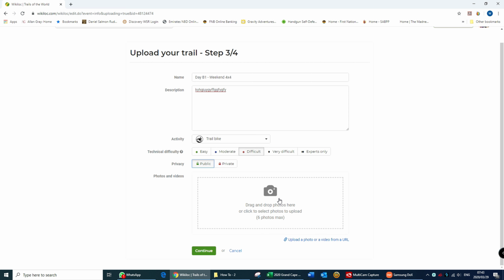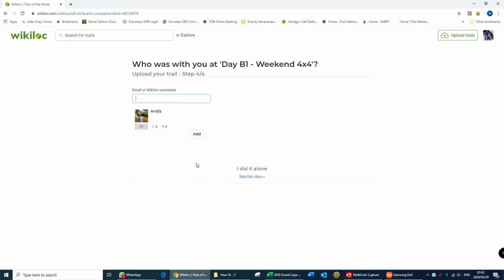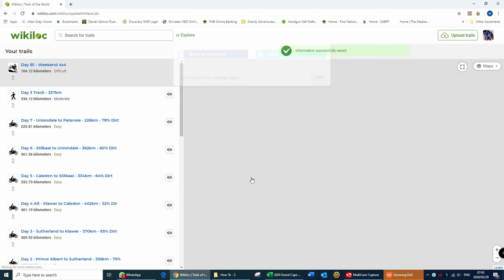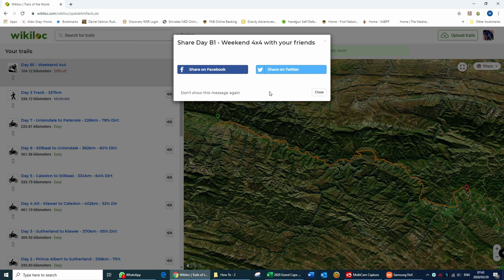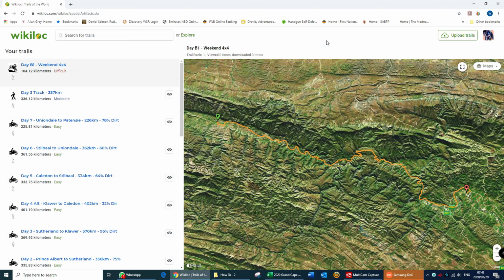You can upload some photos connected to that route, which is always a nice extra when other people look at your routes and want to decide whether they want to go and do them. So continue. The next step is Wikiloc will ask you if you want to link this to some of your trail buddies that were possibly with you and who did this together with you at the time, but you can obviously skip this step. Last point is it's going to ask you if you would like to share this on social media, which is always an option. And there you go, you've now got that trail featured top of the list in your Wikiloc account. That's the second step done.